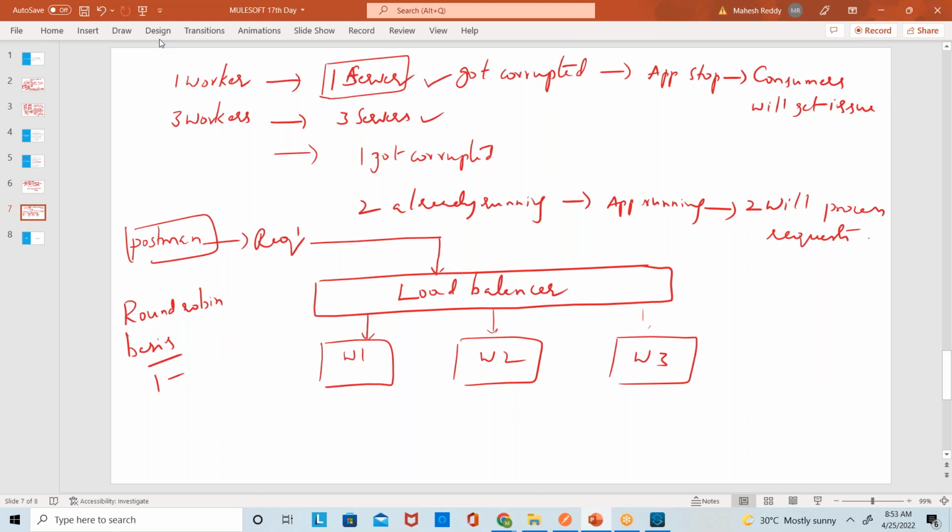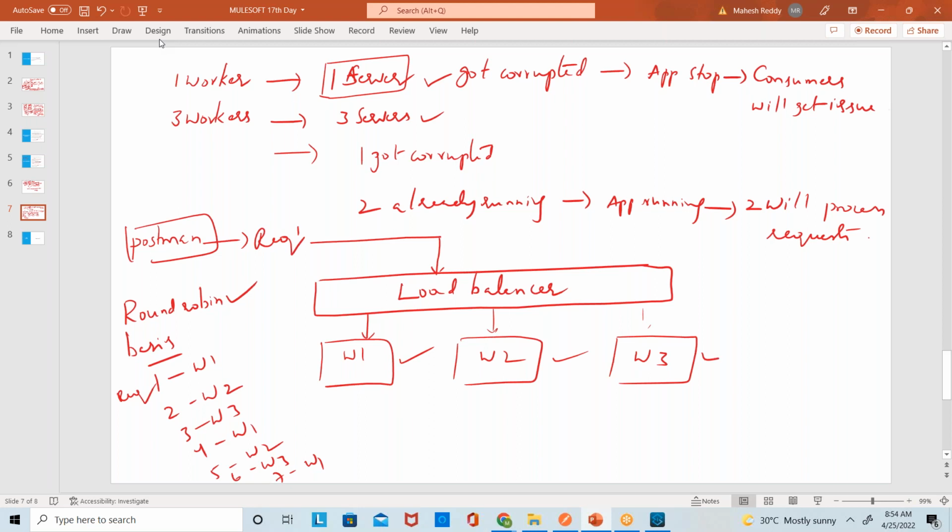W1. First one, worker 1, 2, this is request, basically. W2, 3, W3. Fourth, W1. Fifth, W2. Sixth, W3. Seventh, W1. This is known as round robin basis, basically. Okay, this load balancer is receiving the request on behalf of these workers and it is distributing to these workers, basically. You got it?